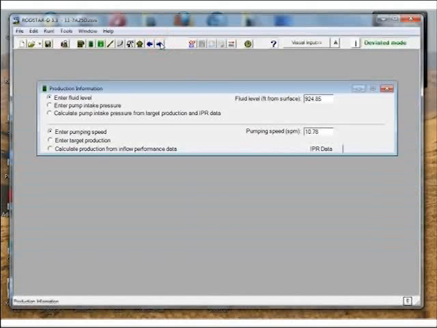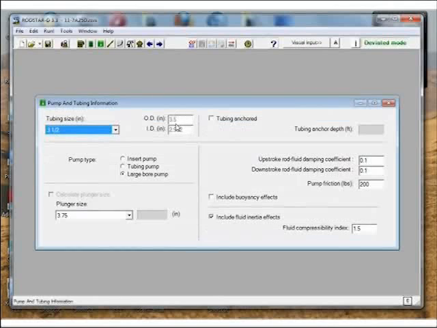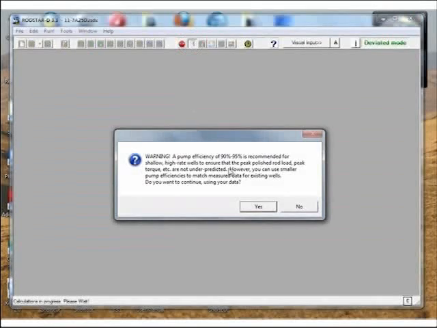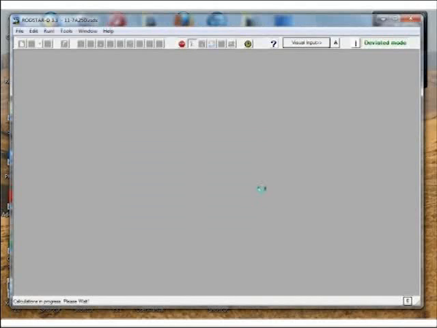So let's just run it the way I brought it in, with the default upstroke and downstroke frictions, and see what kind of a match we get. First of all, we're going to get the same warning that our pump efficiency should be between 90 and 95%. And of course, if this was a new well that we were designing, we would want to have a pump efficiency above 90%. But in this case, we are trying to match an existing well, so we are going to leave it as it is. That was the efficiency that was brought in from the xdiag run.